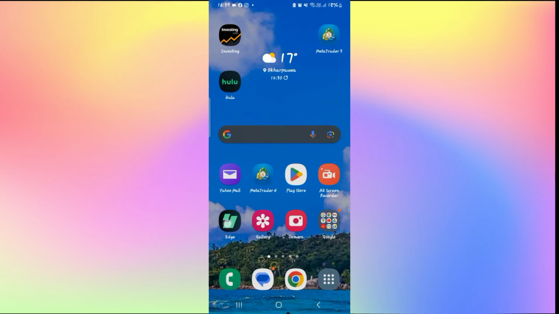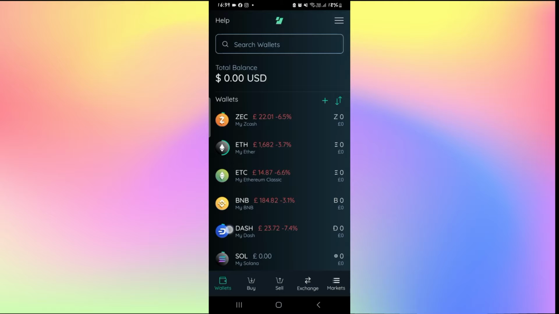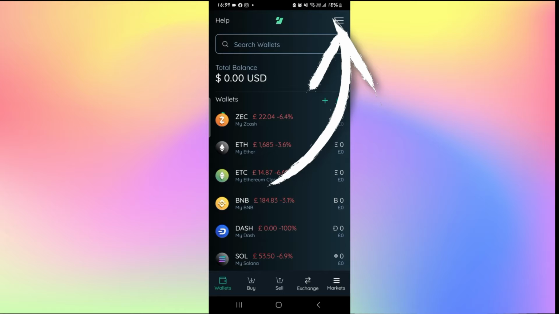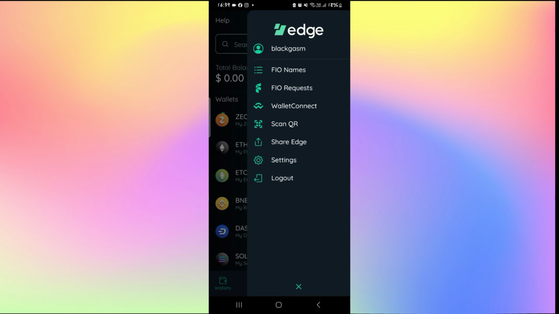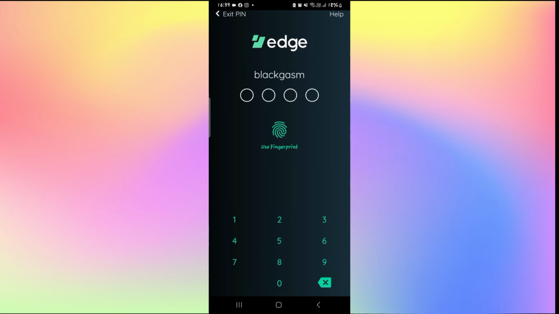First of all, go ahead and open up the Edge application, and if you haven't logged out from your account, you will directly be taken into your homepage where you can see all of your assets. Now within your homepage, if you wish to log out, tap on the menu icon at the top right corner and this will open the menu page. From this page, you will find the logout button at the bottom section, so go ahead and tap on it.